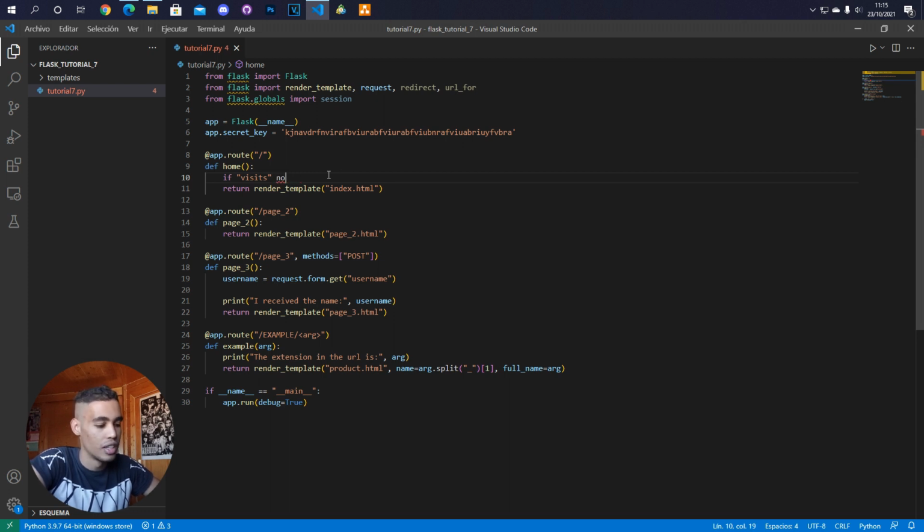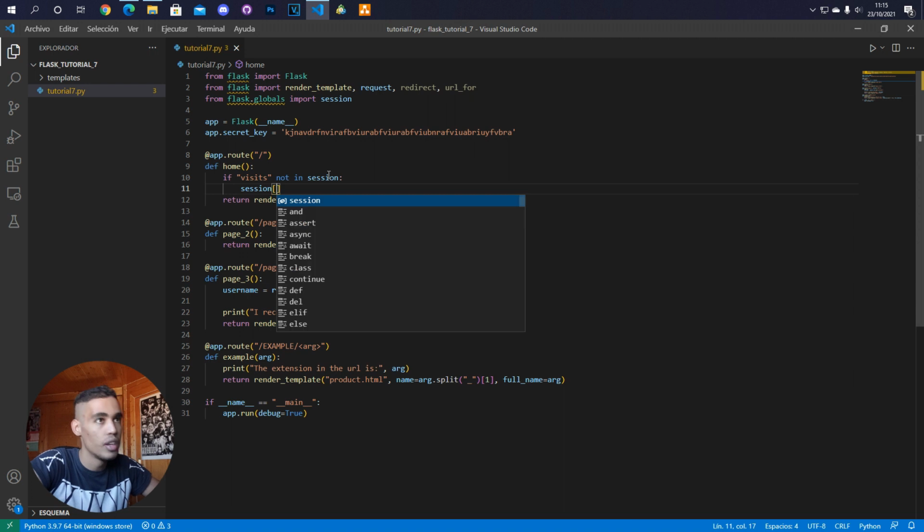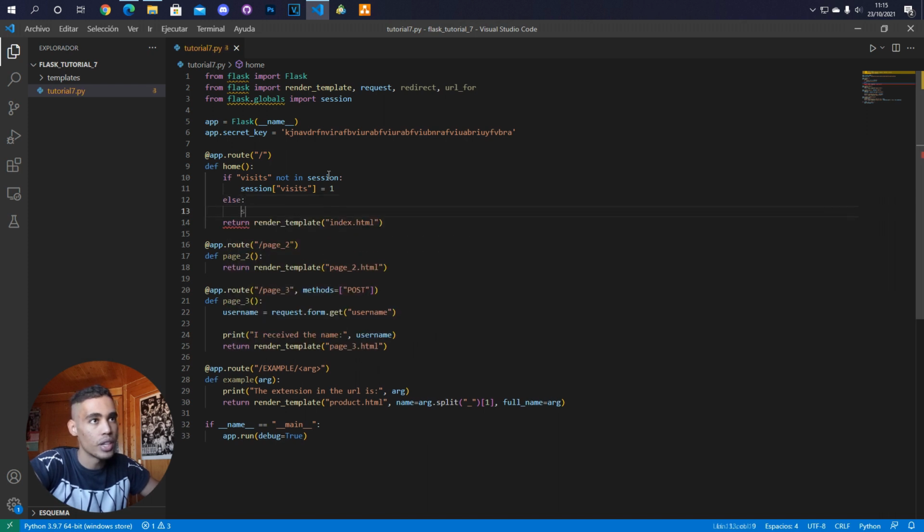not in session, we initialize this key value pair, and we put session['visits'] equal to 1. In any other case, we put that the number of visits is the same, 1 plus 1. And that's it. That's how you basically use sessions. Just use them as if they were a dictionary.